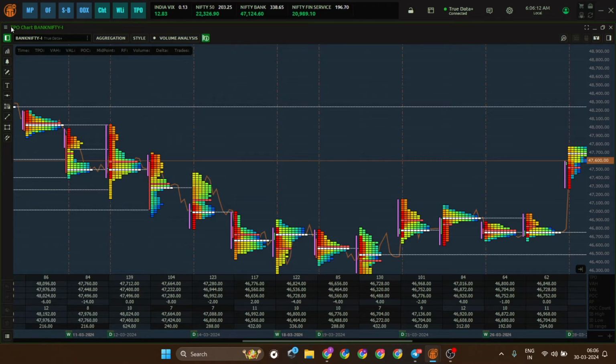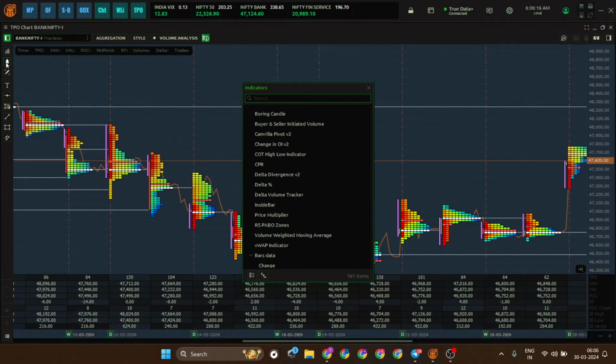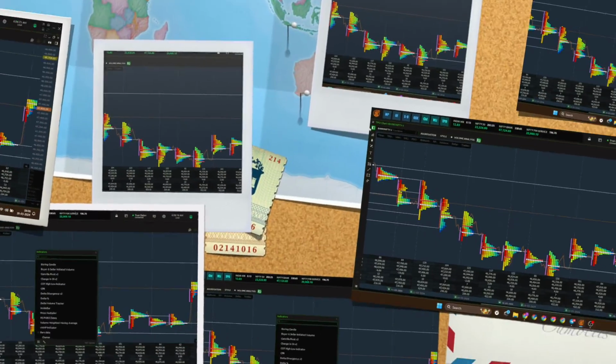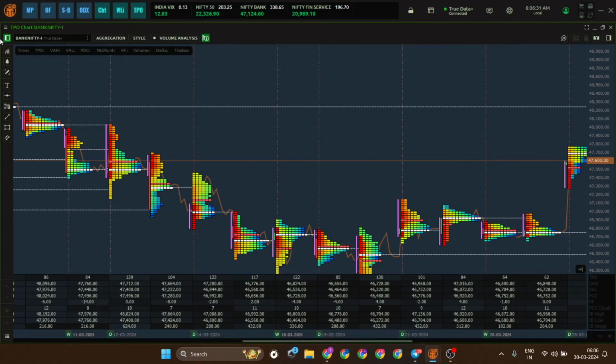Now this is the toolbar, where you can see indicators, alerts and some drawing tools. All these things you get on the left side of our chart. Now if I start from here, this is the underlying name. You can search Nifty or any future chart here. As of now I am keeping Bank Nifty. Now, aggregation, style and volume analysis we will discuss at the end of the video.